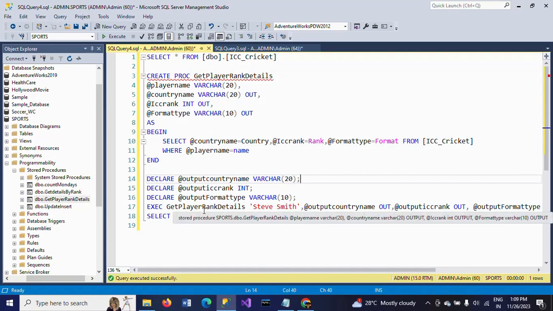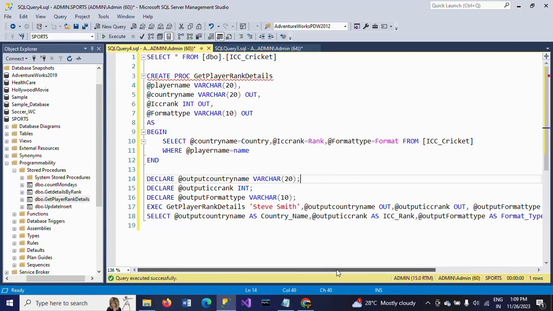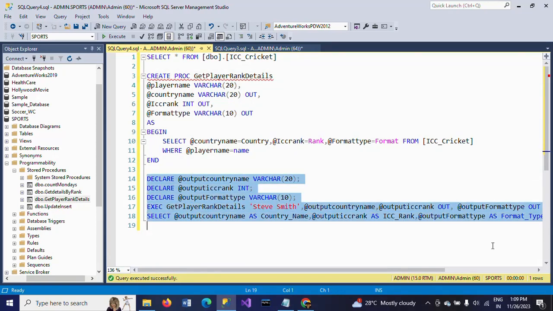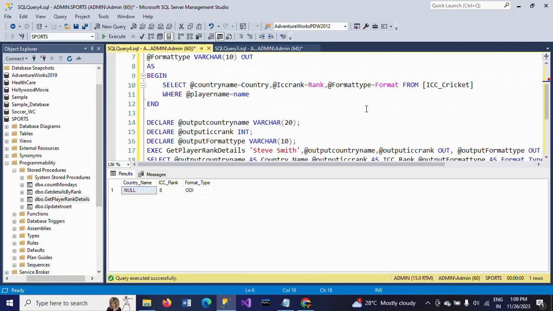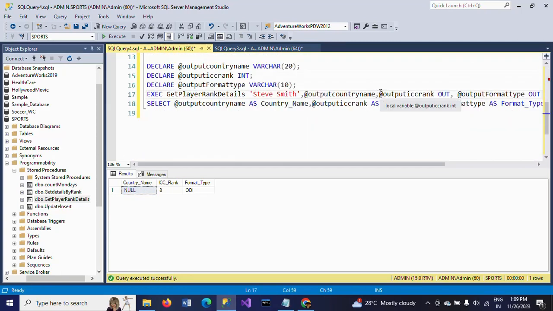Finally, execute your stored procedure with the first one as the input parameter and the others as the three output parameters. Here also, after mentioning your variable name, you need to give the out. Otherwise, it won't take. Suppose I remove the out here and try to execute the same query, it gives the country name as null because I have removed the out. You have to provide the out or output.